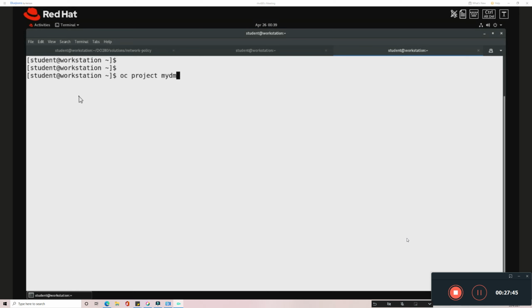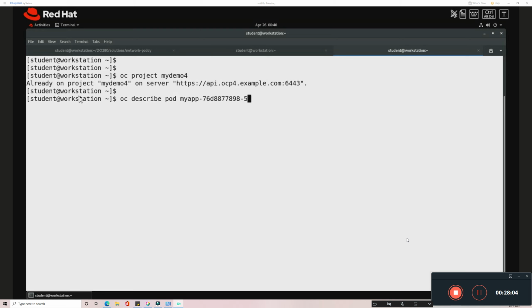So I'm going to this project. Currently I'm already there. Here I need to get the label of the application for which I'm going to give access. I'm going to do OC describe pod, and the name of the pod. This is my app. Here I may have 3 pods, and all the pods will have the same label, so I can just take one as an example. I can grep for the label.